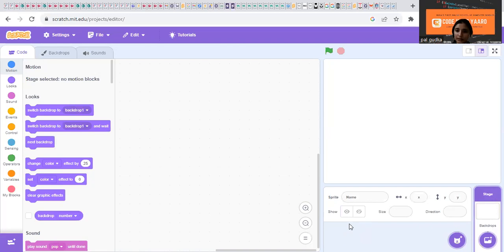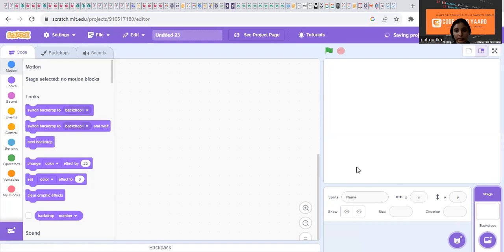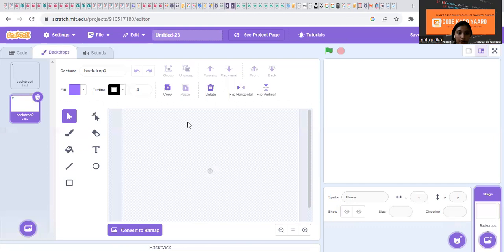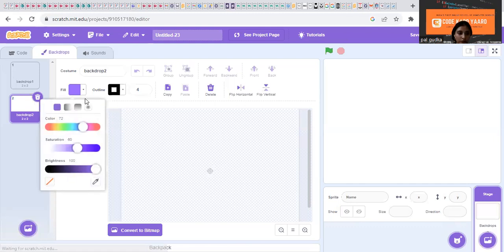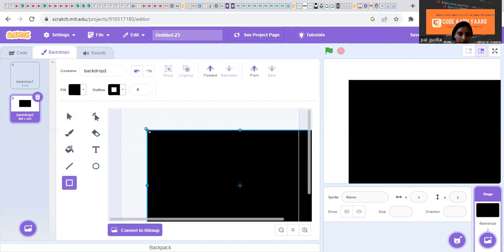A maze game is something in which there is a player and he has to go through a way to get to the target. So let's design the way for the player. You have to choose a backdrop option and click on paint. Once you click on paint, you will get a chance to paint your own backdrop. First of all, you have to choose the color black, click on the square option, and cover the entire screen with black color.